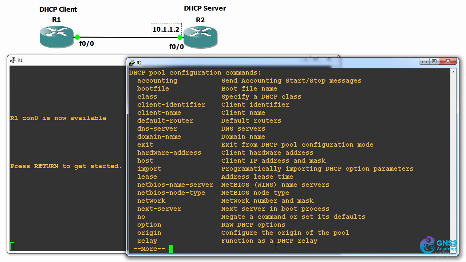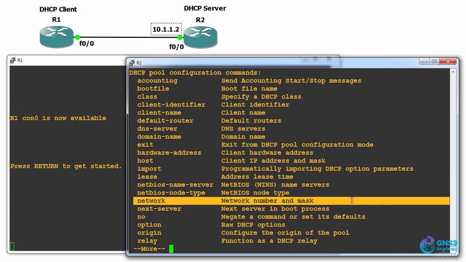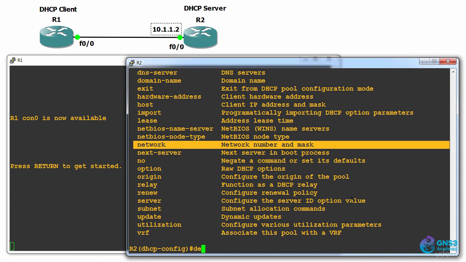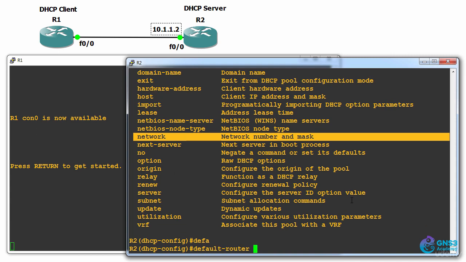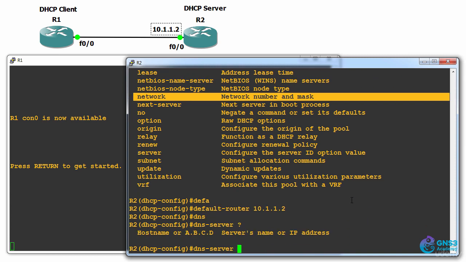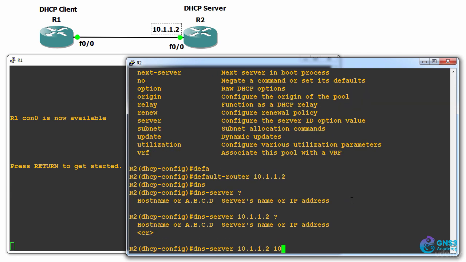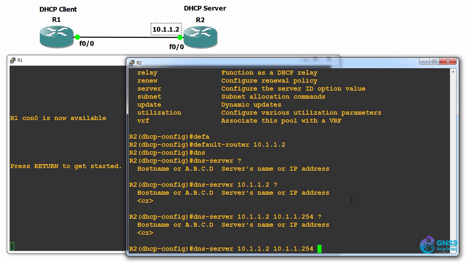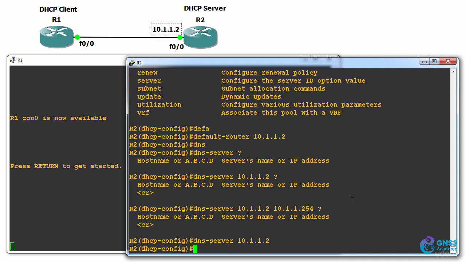There are many options available in the pool. We've already configured the network and mask. Next option you'll probably want to configure is default gateway or default router. I'm going to set that to router 2. You would also want to specify options such as DNS server. In this example, I'll configure the router as a DNS server, but typically what you're going to want to do here is configure a real DNS server somewhere in your topology. So I'll just configure a single DNS server being the local router.